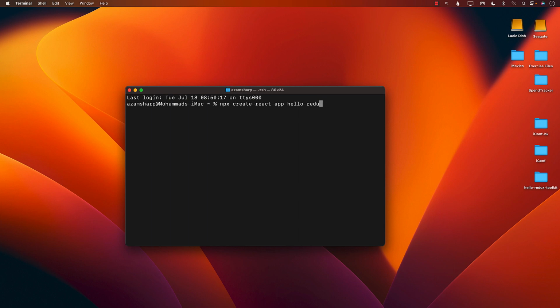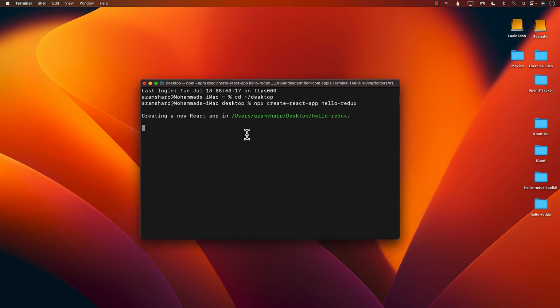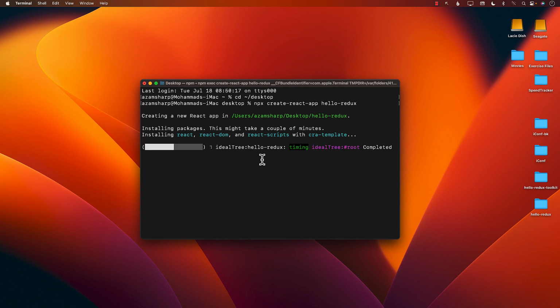Actually, I should probably create this on the desktop. So let's go ahead and jump onto the desktop. I don't really want to create it in my other directories. So we'll go npx create-react-app, and we will say Hello Redux. So this is going to create a Hello Redux React project onto my desktop, which you can already see. And then we can go ahead and start adding our Redux Toolkit package. All right, so let's first wait for this to finish, and then we can add our Redux Toolkit package.